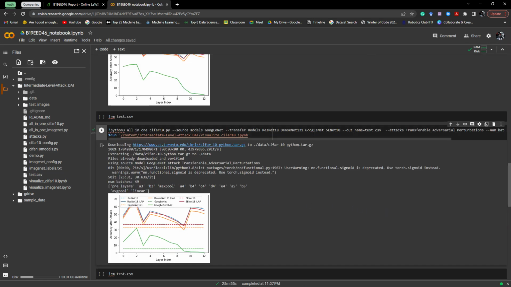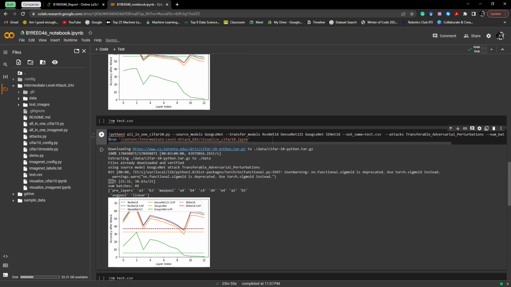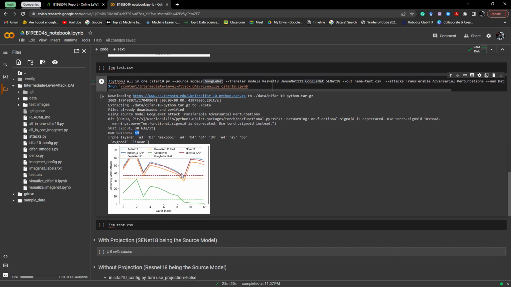Yes. So after 25 minutes, the batches have been covered. This is the information of the layers that is being covered with the source model, in this case GoogLeNet. The batch index is indeed 49, and as we can see, the graphs have been made. So in GoogLeNet, these were the layers that have been targeted, marked as layer index, and this is the accuracy after attack.